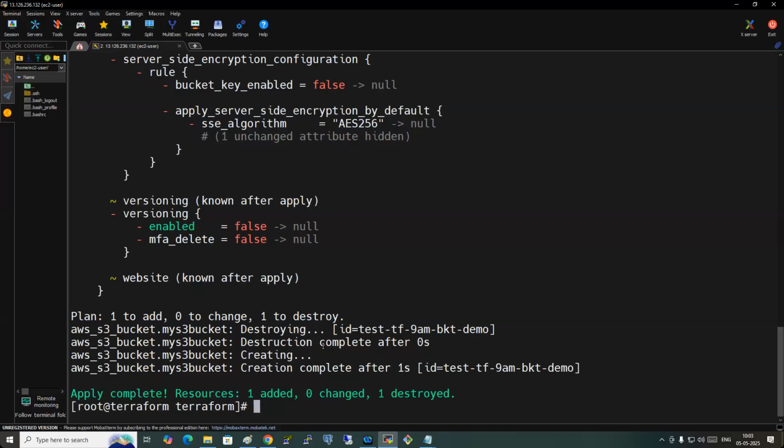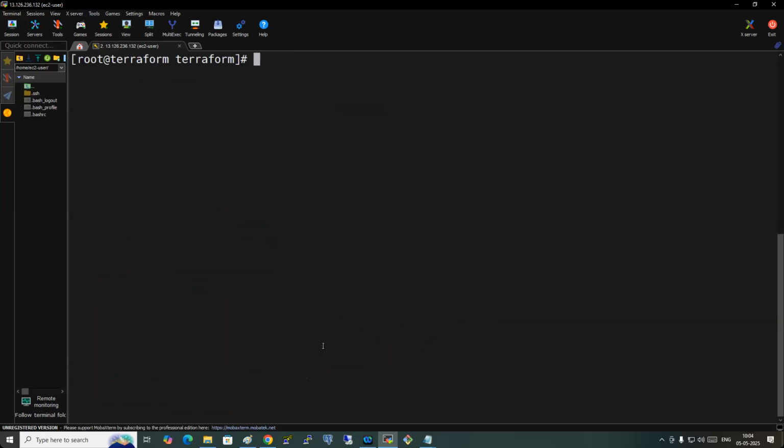So can you taint the EC2 instance now and then recreate it or not? How to do that? I'll not do it, but you tell me how. You need to know the resource, right? Terraform state list. Find out the resource and then what do you do? Terraform taint and then the resource name. Got it now? So if you want to untaint it, terraform untaint. Simple.